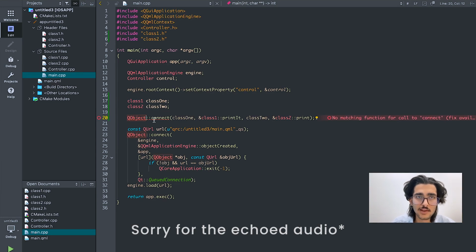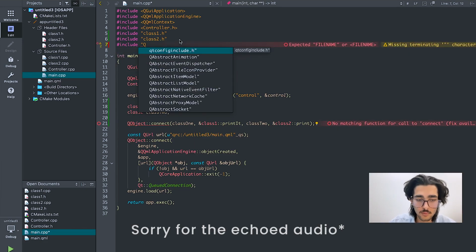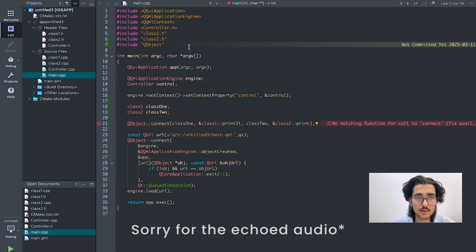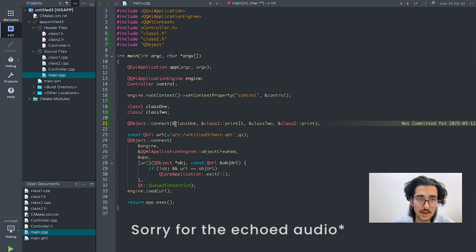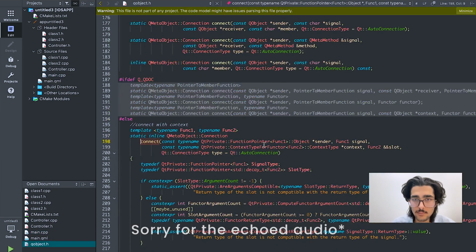So connect is a part of QObject, but we don't have the QObject here, so I'm going to quickly include it. The QObject class. Yes, now it looks fine. I'm also giving the pointer address of class 1. If you go inside connect, you can see this is taking a pointer. That's why I'm passing the address.